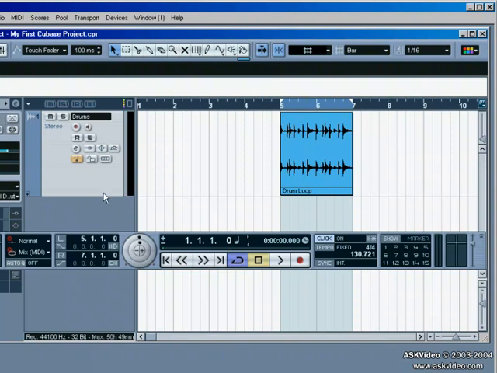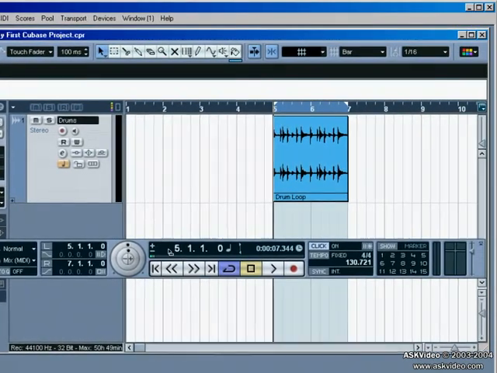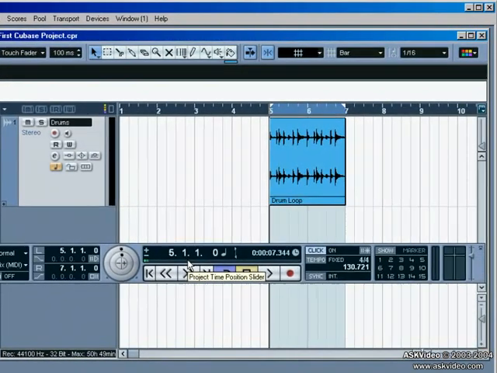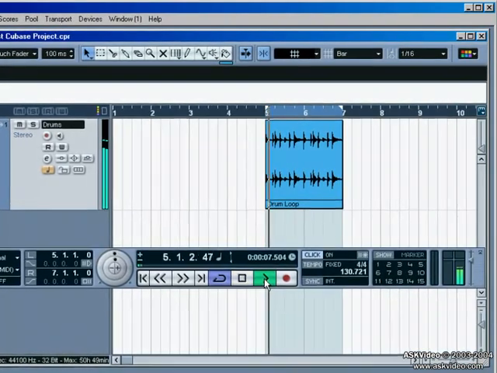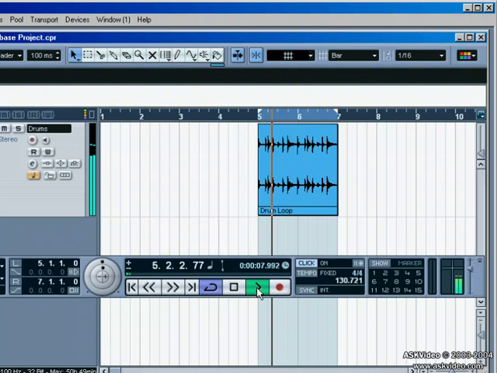What I want to do is press the L right here, and now my cursor has jumped to bar 5. You can see it right there. Now when we press the play button, it's going to loop for us. I have the click button turned on. Let's just turn it off. So that's one way to get looping done.